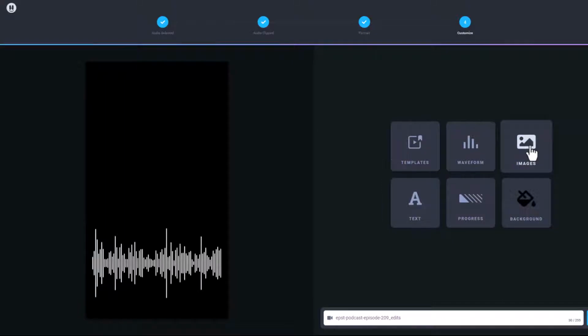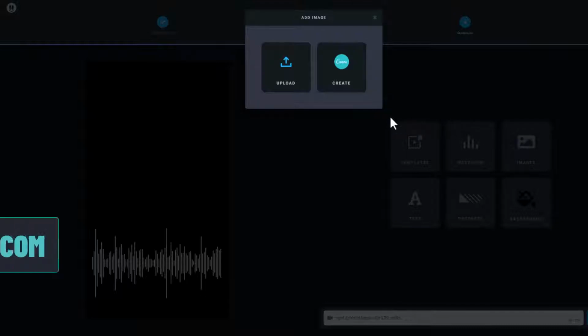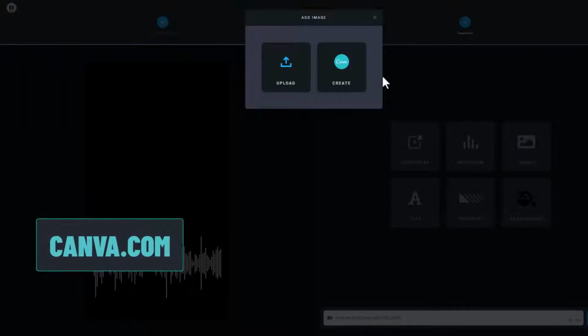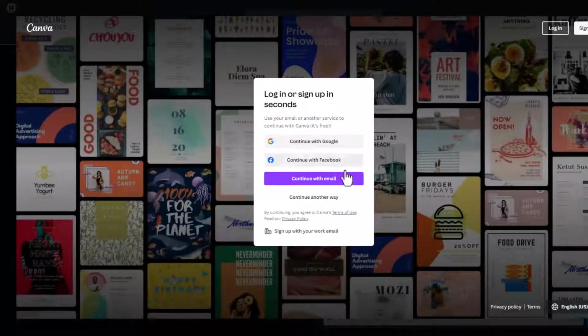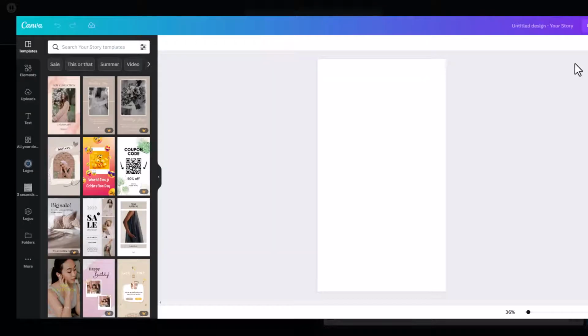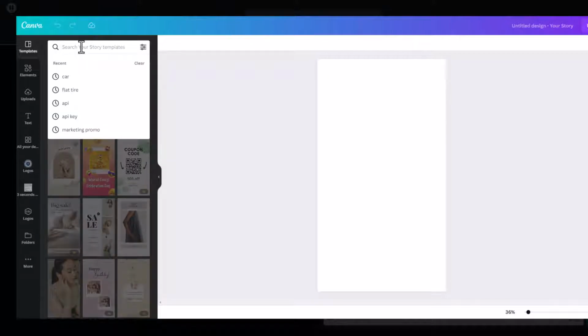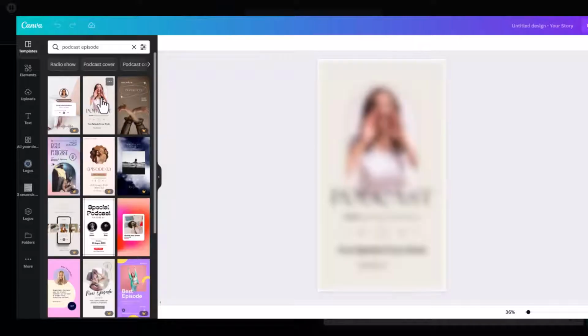Now here we have the images. So what we're going to do for images, we're going to go over to Canva and use one of their fabulous templates that they have for podcast episodes. So we'll click on Create. It's going to ask you to sign in with Canva, paste in our password. And so now we're inside Canva through Headliner. So we want to look at podcast episodes. So we're going to search for podcast episode. I think this one might work.